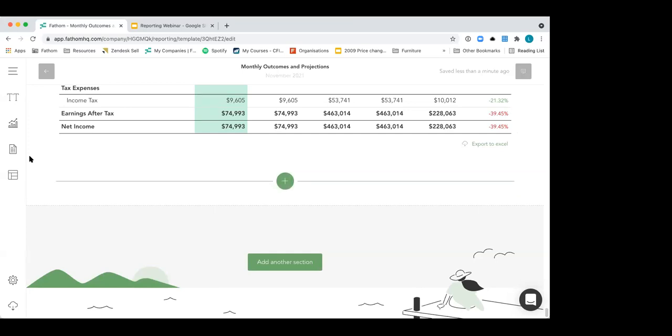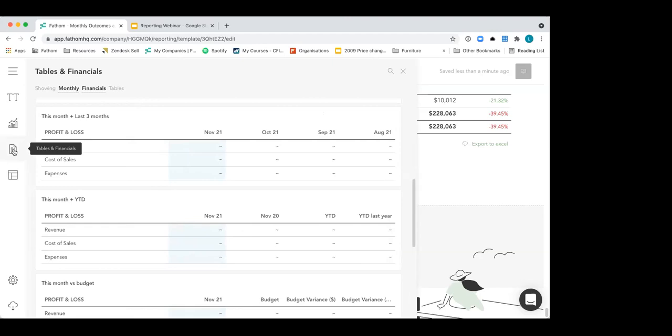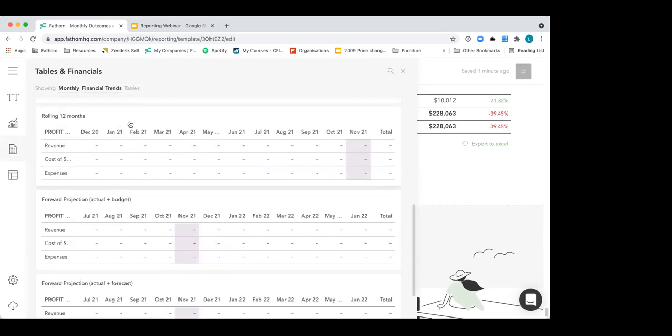So we didn't touch on them or bring them into this particular report since we were just doing more of a high level overview. But I do just want to click and show you a couple different options within this tables and financial section that might be helpful for you. So under financials, we also have financial trends. So if you need a rolling 12-month or a forward projection, you'd find those under the financial trends section.